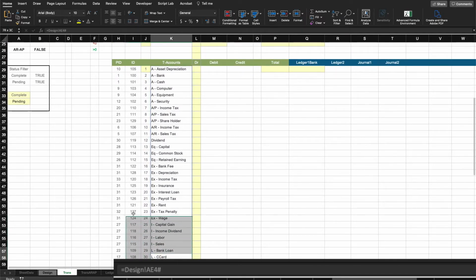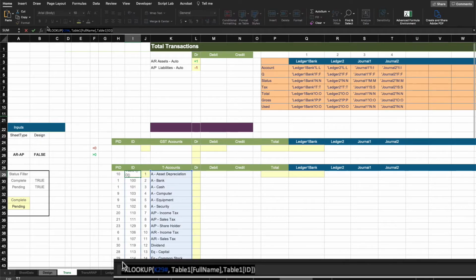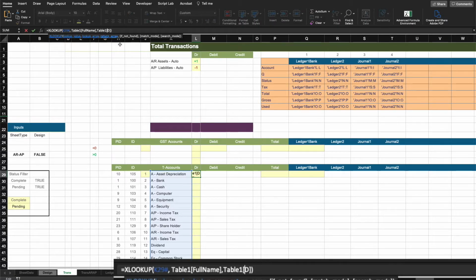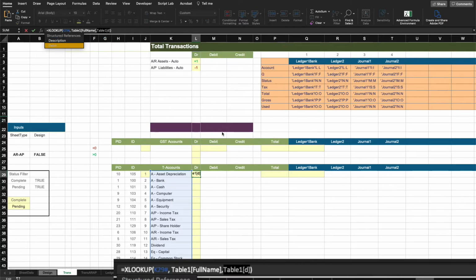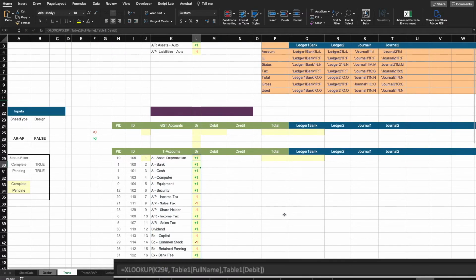Now let's do one more thing. We also need the debit account here, and for that we can simply copy the same formula that we just copied. Instead of PID, we can put the debit. Sorry for the typo. So we picked up the debit account.